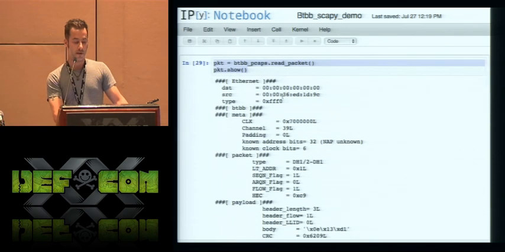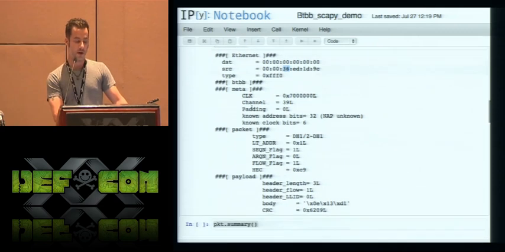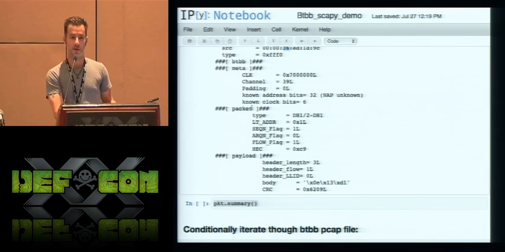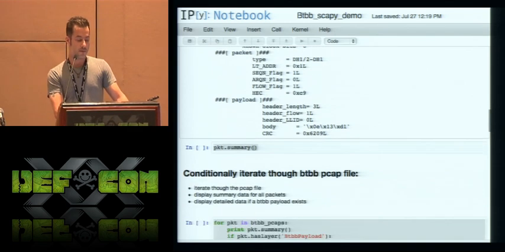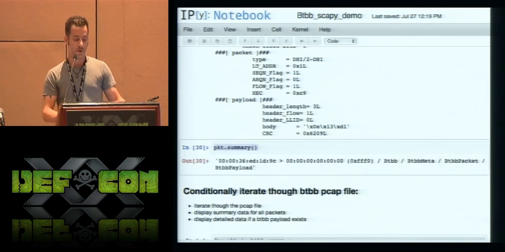We can see here that the Ethernet layer is the base layer for this stuff. Then we start to have the Bluetooth baseband layer, each level of the Bluetooth baseband layer. A lot of this was modeled off of how it was laid out in Wireshark. Scapy also provides summary data for us if we just wanted to see this packet in a short view.